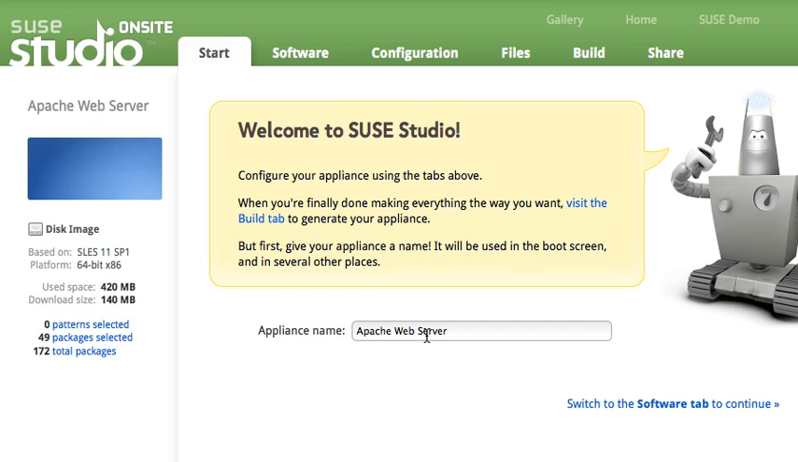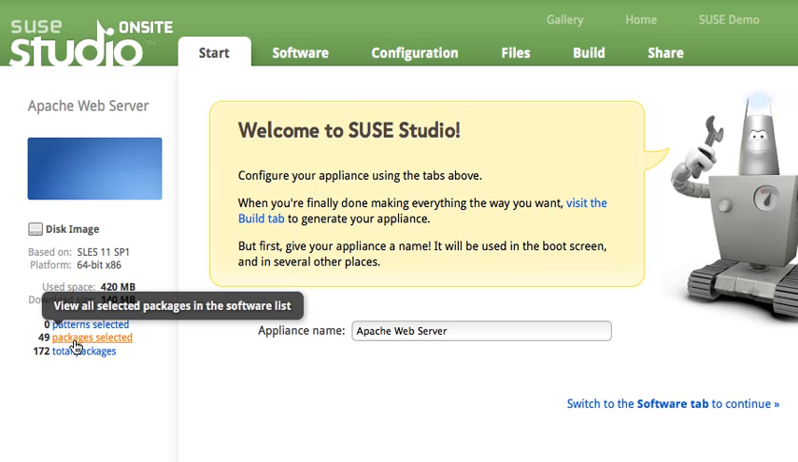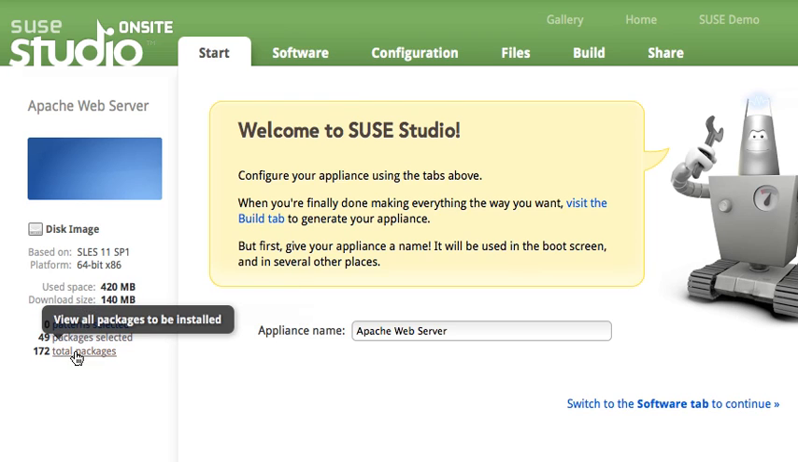Here you can see the name of the appliance, and in the left-hand side of the screen you can see the name of the appliance, its current look and feel. It defaults to building a disk image, we can change that later, based on SLES 11 Service Pack 1, 64-bit. Our appliance is currently 420 megabytes in size, and we pre-compute a download size of 140 megabytes. This is the number of packages selected. This came from our JUICE template. And then SUSE Studio determines all dependent packages that are needed for this appliance. And you can see that 172 total packages will make up this appliance so far.